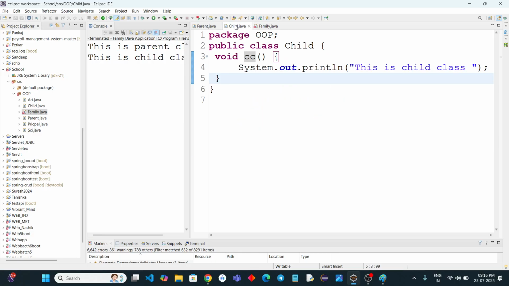But the inheritance concept says that if you extend some class, automatically all the functionality of that particular class will be available in your class. So if I use the extends keyword here, extends Parent, the error is gone now.